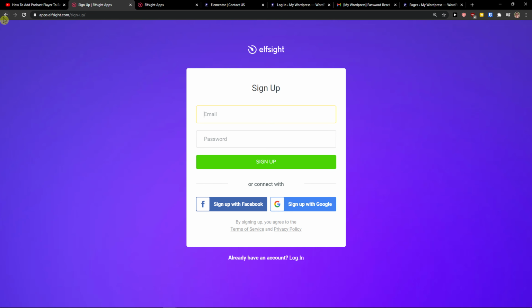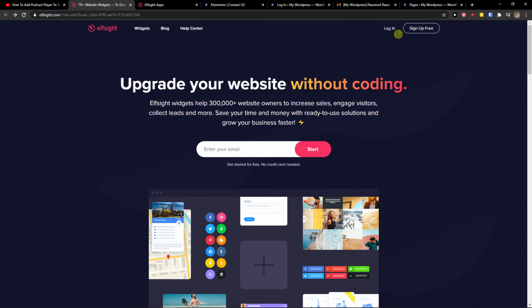Now we want to sign in with Gmail, Facebook or normal mail. It's completely up to you. And when you got it, click login.